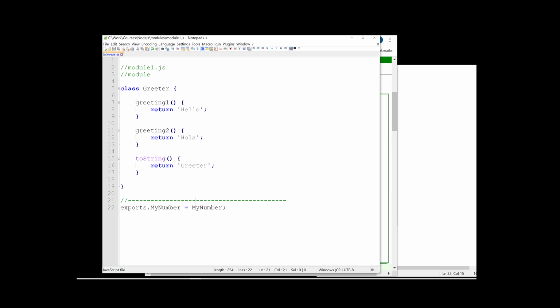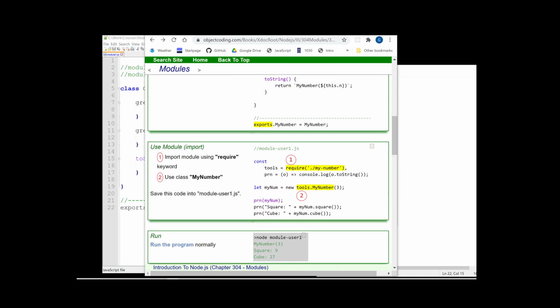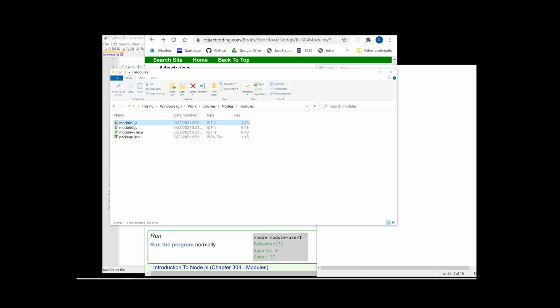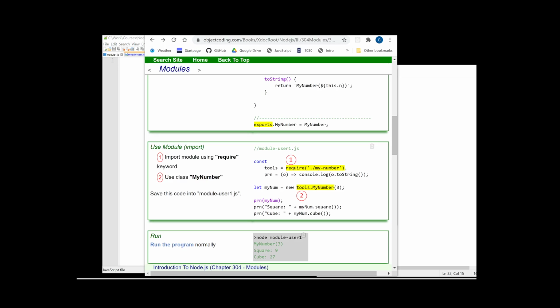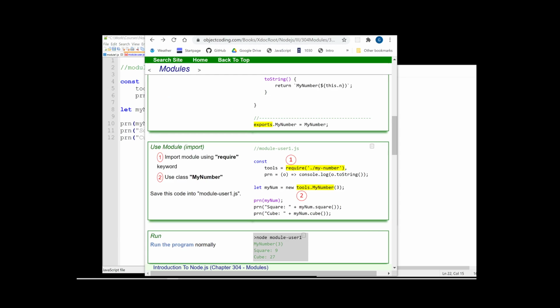All right, so let's go back to that example here. It says now use the module. That would be our module user file, wouldn't it? That we're supposed to be doing. So we can open that up, and we can just copy this in to have a starting point. It's a comment up there. And then we have to require, which is the way Node does import, right? Import module using require is what this example says.